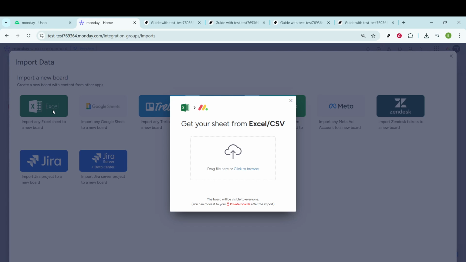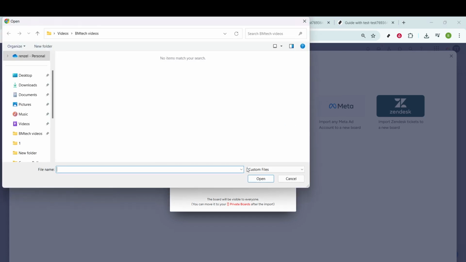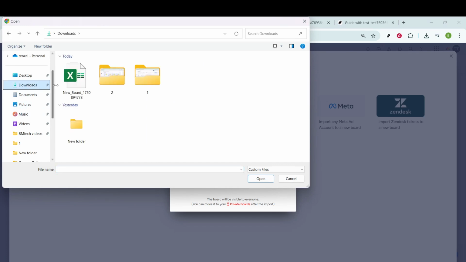Monday.com simplifies this by allowing a simple drag-and-drop functionality. You'll see an area designated for this purpose where you can drag your file from your computer and drop it into the platform. This hassle-free method not only saves time, but also adds a level of convenience, reinforcing Monday.com's commitment to user experience. Dragging and dropping your file begins the upload process automatically.